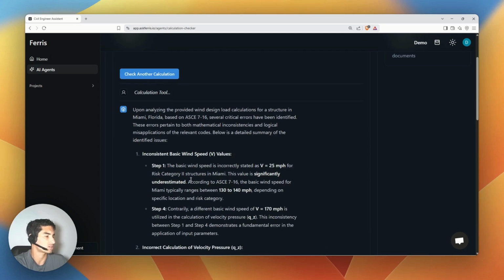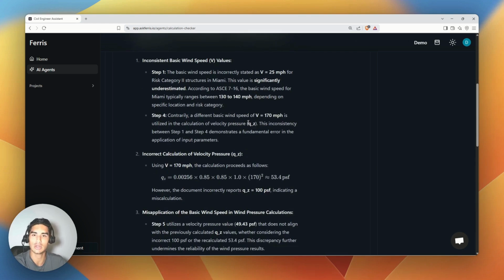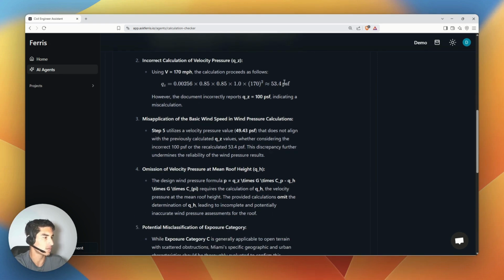So here it's catching that wind speed for us. And again, it's telling us that the correct wind speed based off the variables we provided is 170 miles per hour, not the 25 that was listed, which is a significant underestimation of what the wind speed should be, which obviously is producing a wrong wind pressure. So as we go through this, Ferris is going to incorporate the correct wind speed into the calculation and this summary that it's providing to the user. And through this, it's going to provide the corrected wind pressure that you should be calculating for.